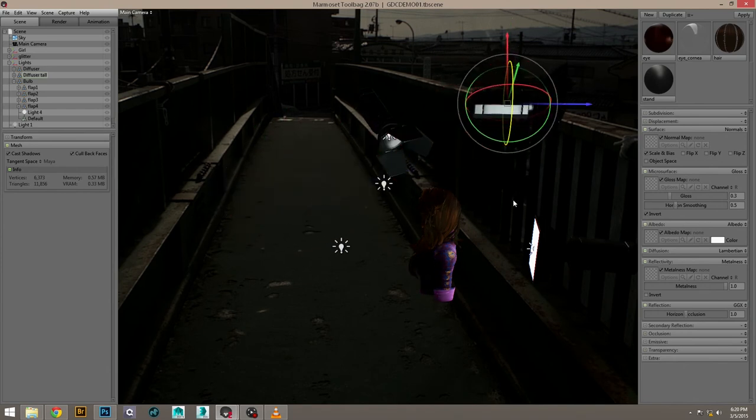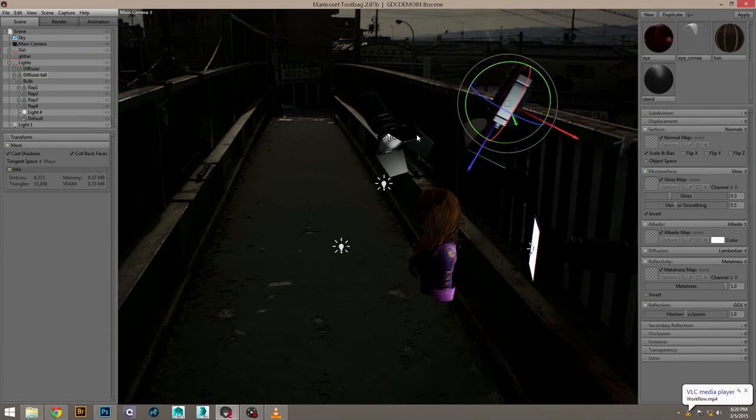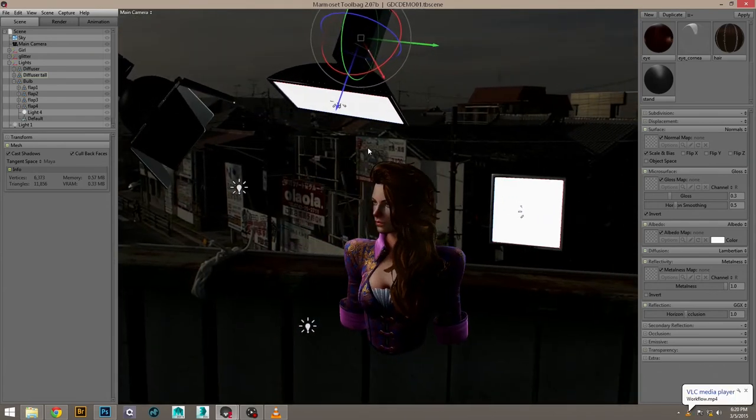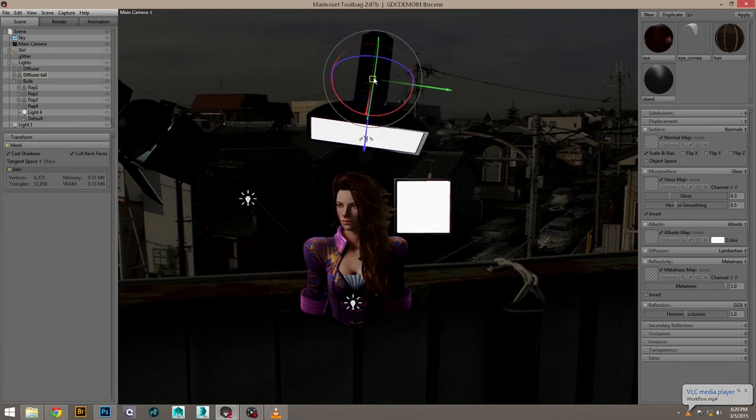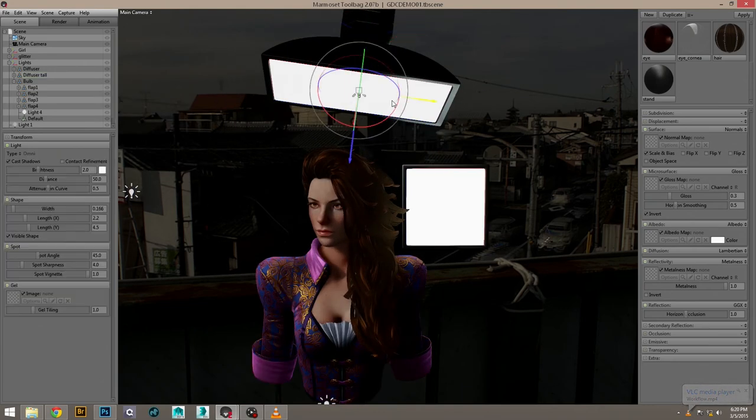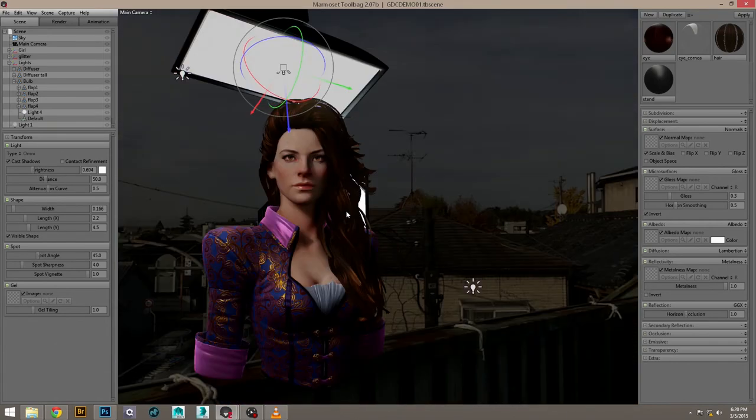So that is a basic three-point light setup. The real reason why this is important to learn about is that once you understand what a key light does, what a fill light does, what a rim light does, and the different ways that you can use those types of lights, you can really apply that knowledge to a wide range of different lighting situations.